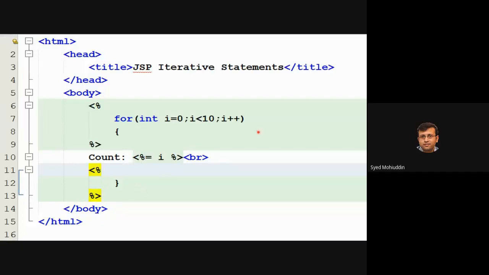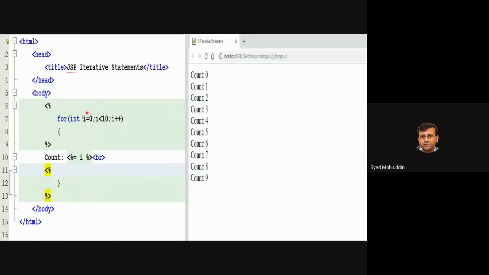Now let us look at the output of this program. You can see that once this executes, you will have count 0, count 1 till count 9 displayed. Now why do you think count 0 and then count 1 is getting displayed on the next line? It should have been displayed on the same line. We are not using println or anything to print on the next line. Why do you think it is getting printed on the next line?